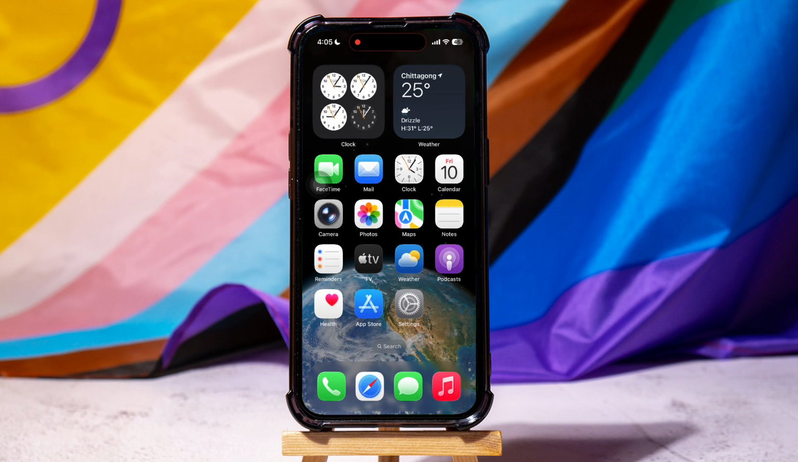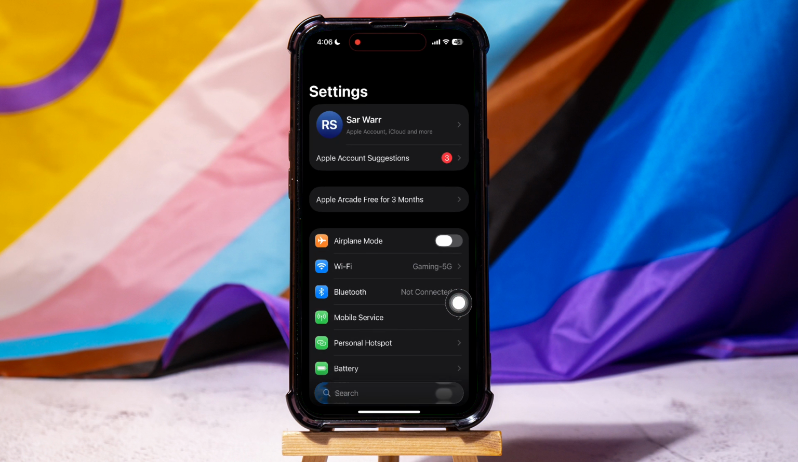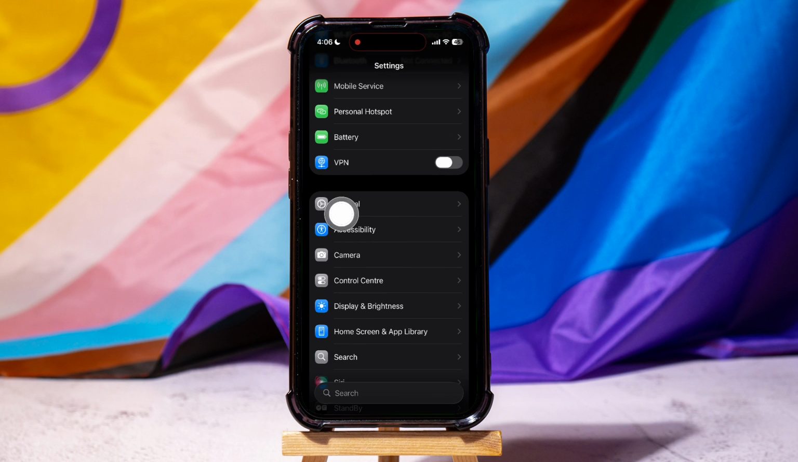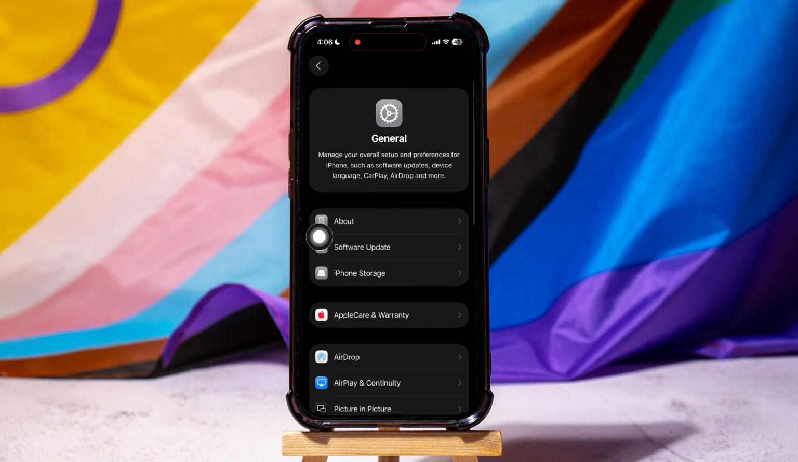How to remove device management from iPhone. To get started, first of all go ahead and open up the Settings application on your phone. Once you're here, scroll down until you find the General option and tap on it.